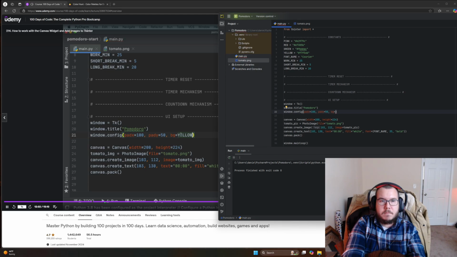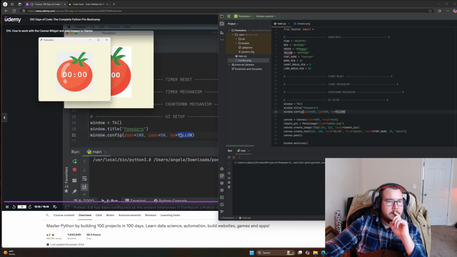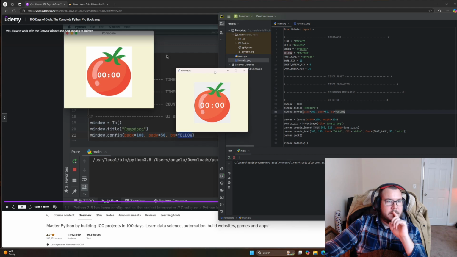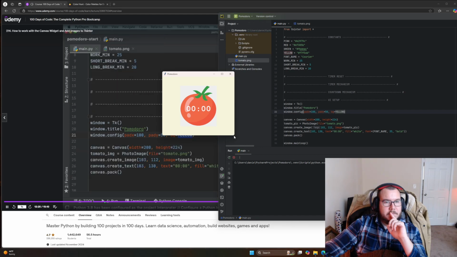So this should not be in quotation marks because it's not the word. It's in fact referring to that particular variable and the string that's held inside. So now if we check our screen, you can see the background has been changed to that nice yellow color, sort of rice or hay color, but the tomato, namely the canvas, still has that white background.